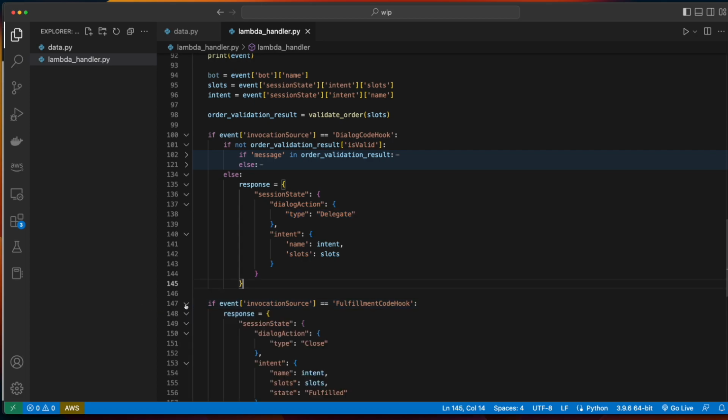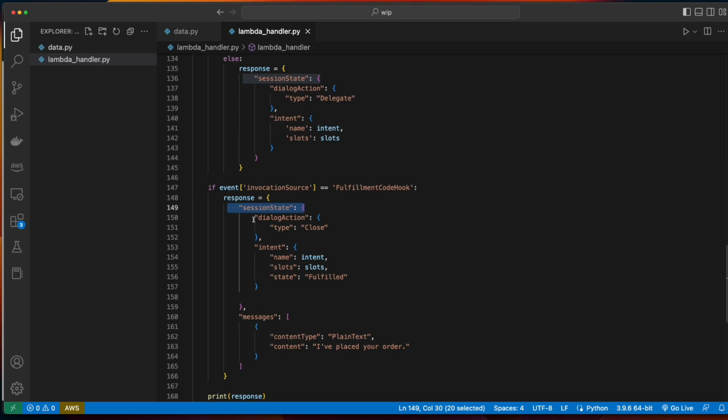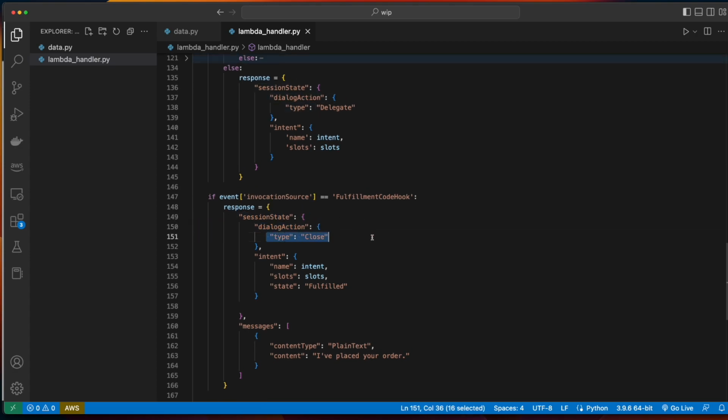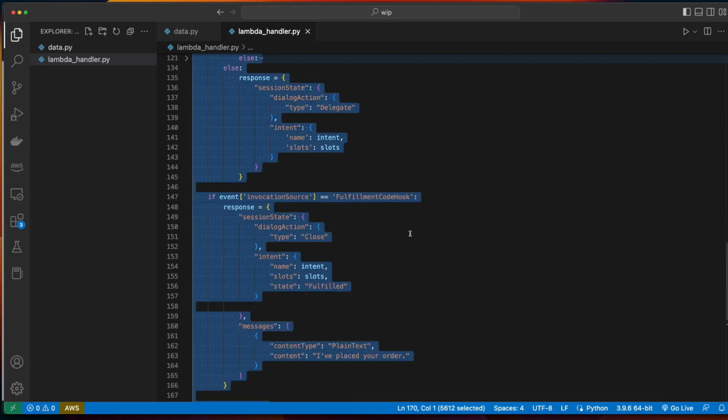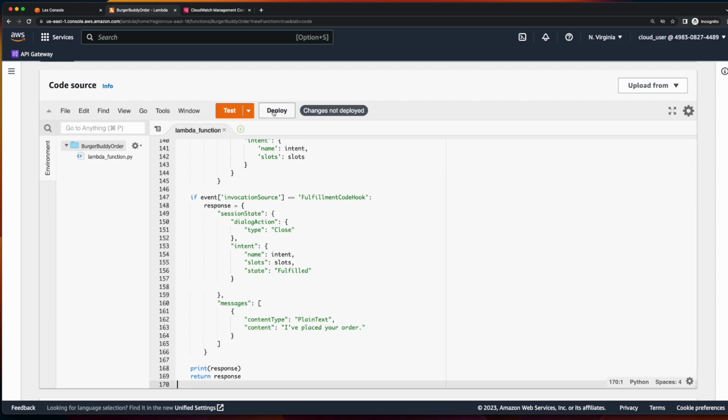Then jumping down and looking at the code for the fulfillment code hook invocation source, we'll build a response object with a session state setting the dialog action type to close. And this will close the conversation flow in Lex. Okay, so let's go ahead and copy all this code and jump back over to Lambda, paste it in, and deploy.